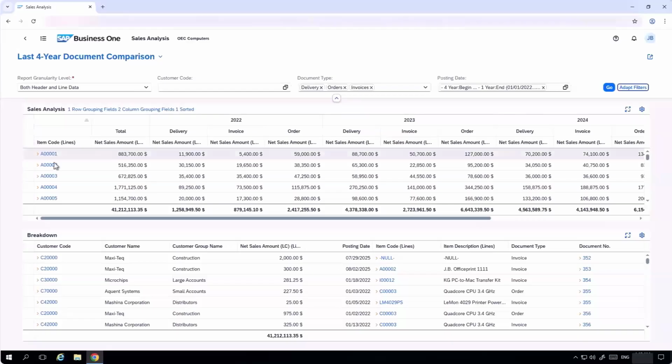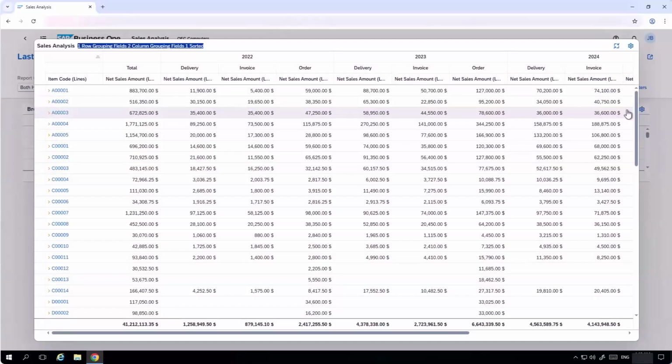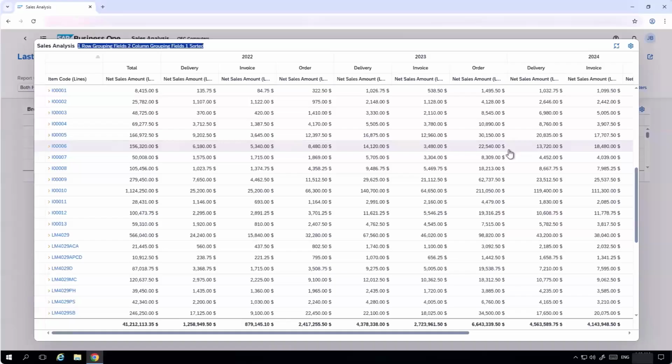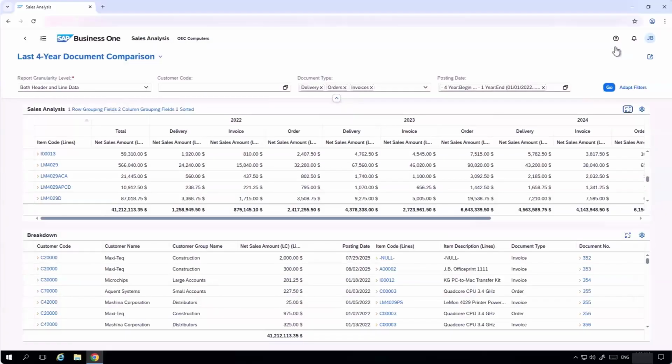And we can see that this is the cross-tab view where the rows are marked by the items, and the columns are the delivery, invoice, and orders per year. And we have a button to allow us to enter into a full screen presentation of the main grid, the cross-tab grid, where we see more data. We can scroll up and down it and find what it is we're looking for, and then we can come back to reduce it back to its original size.